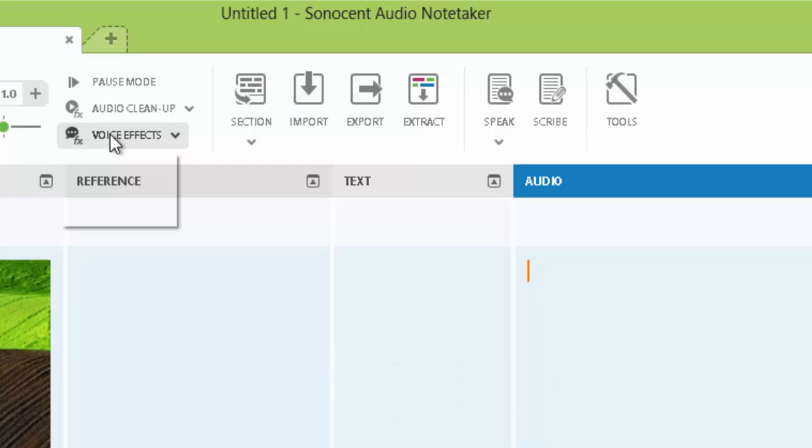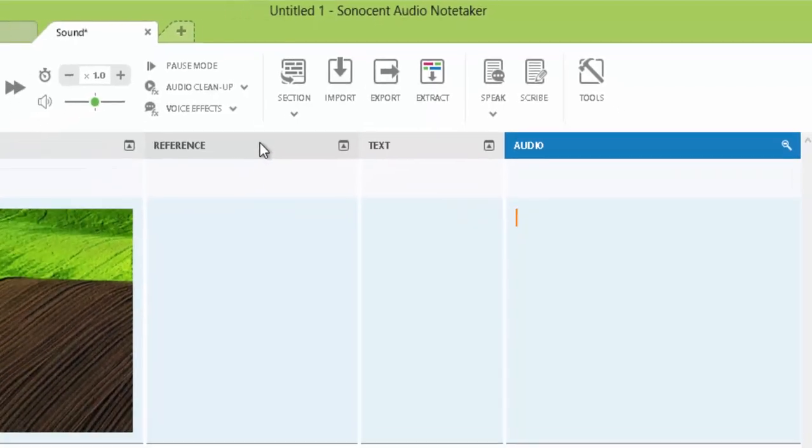And we have a voice effect here. So we can have higher, deeper or none. And again, you can play around with that later.